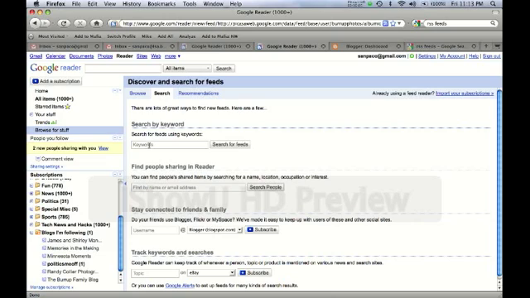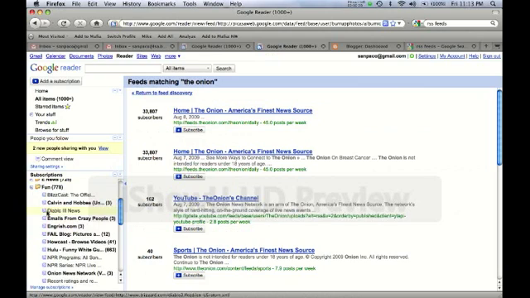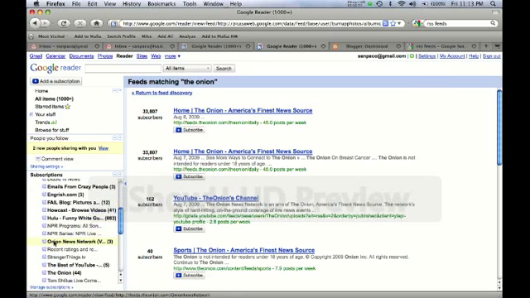Or you can search. So say I want to find out if theonion.com has an RSS feed. So I'll type in The Onion, search for feeds, and there's a couple feeds I can subscribe to. I'm already subscribed to The Onion down here, so we won't do that.